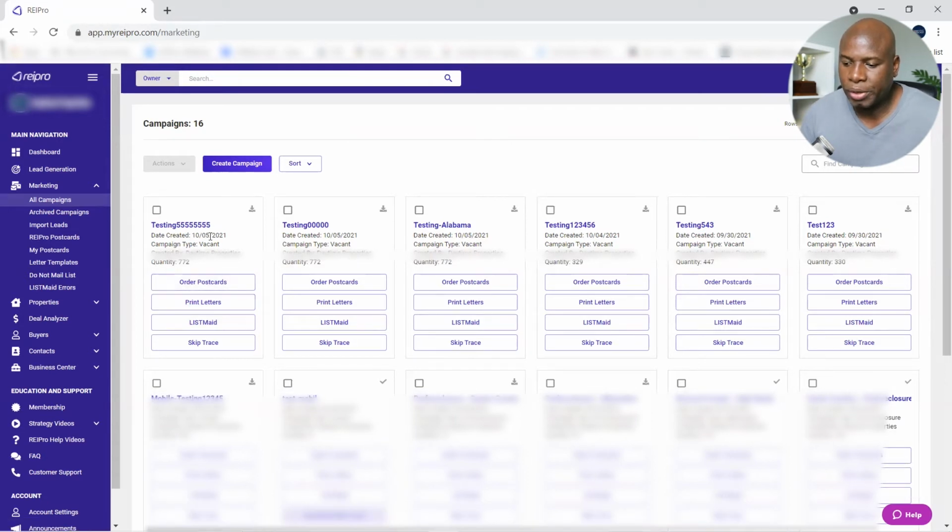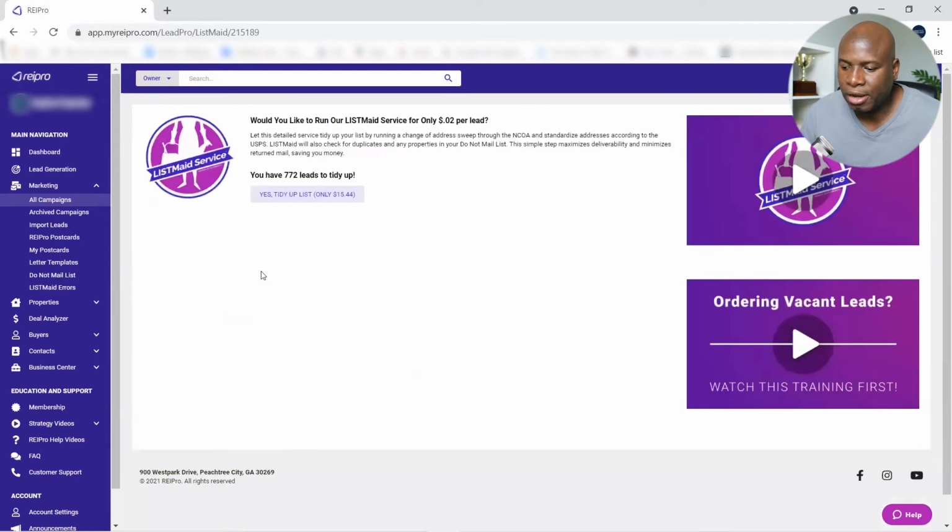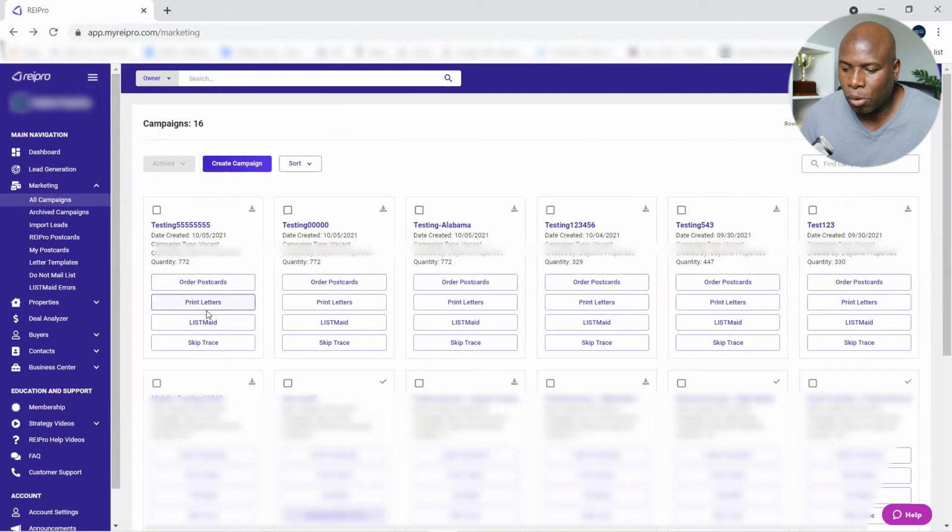Now, what you can do is you can clean this list up. So if you want to clean that file up, I usually say file, sometimes I'll say list. So if you want to clean your file up, you could use ListMade. You could click on it, and here with 772 leads, it's going to charge me $15 to tidy this list up, they would say. All right, so let's go back.